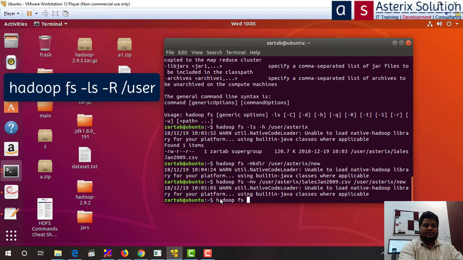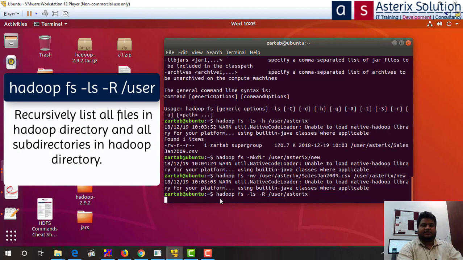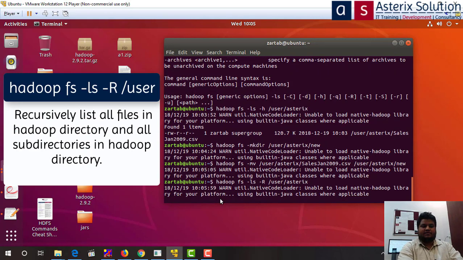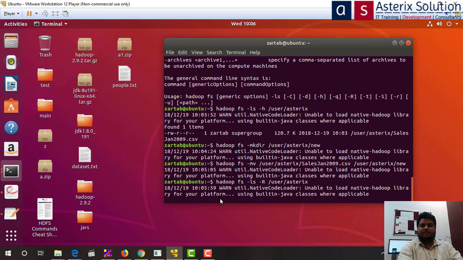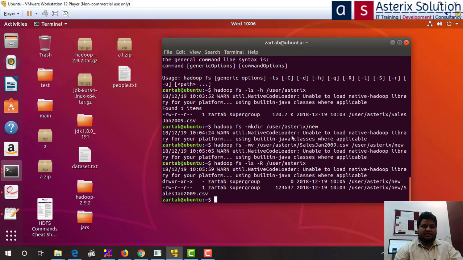Hadoop fs -ls -R, and then I'll say /user/*. So it's going to give me the full details. I can see earlier my file was in asterisk, but now it has been moved, not copied but moved, inside my new folder. So this is how you copy or make changes, you create a file.